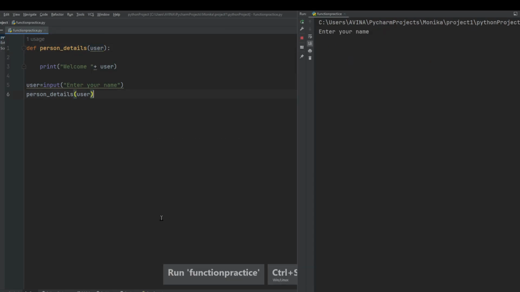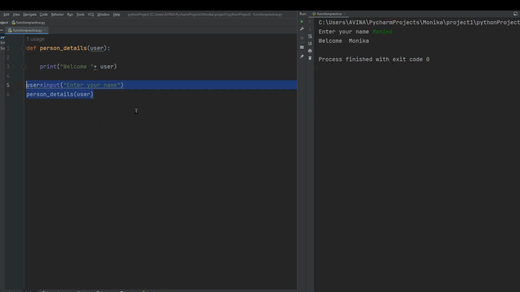Let me run this code. Now we can see the same program is here. It is asking me to provide my name, and we can see the message welcome Monica. If you see, right now we are calling this statement for only one user. If we have 100 users, we can use the same command to print the names of all 100 users.